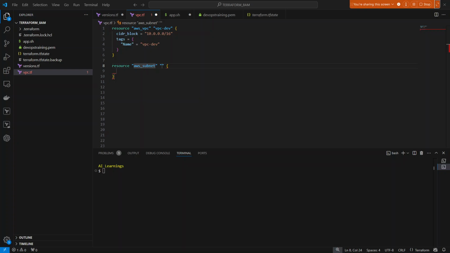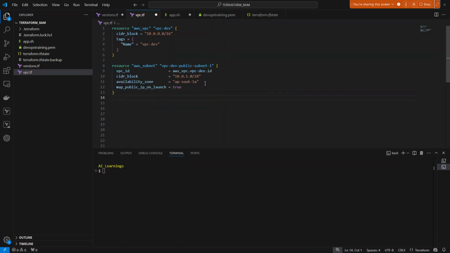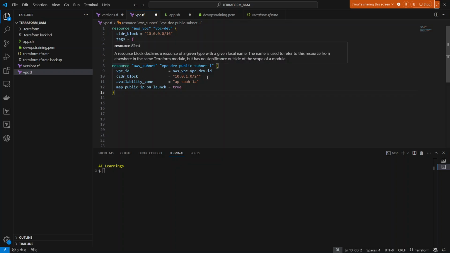This block, resource block. Since I have mentioned AP South as a region, I have to go with one availability zone, AP South 1A, and this is my VPC Dev Public Subnet 1. This is VPC Dev Public Subnet 1, and you need to associate under this.